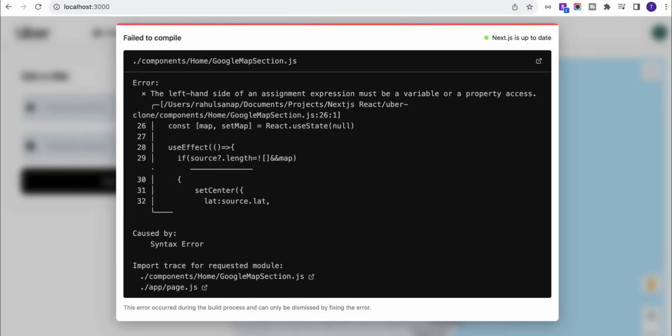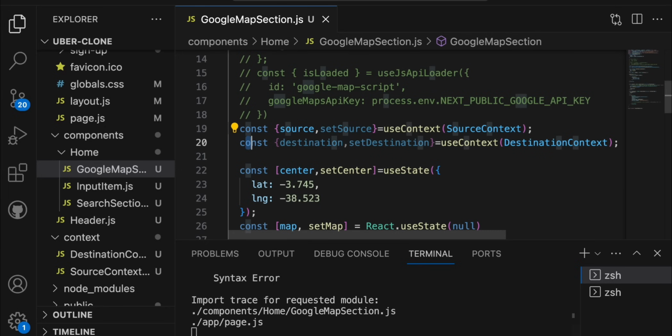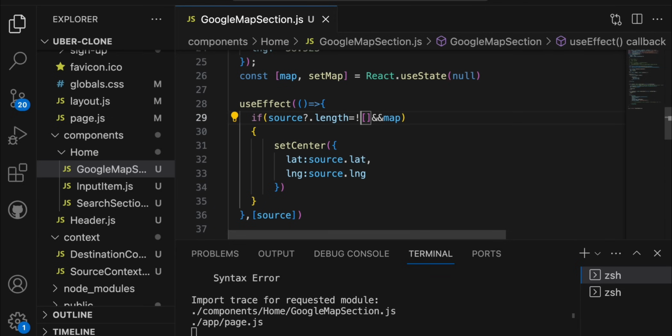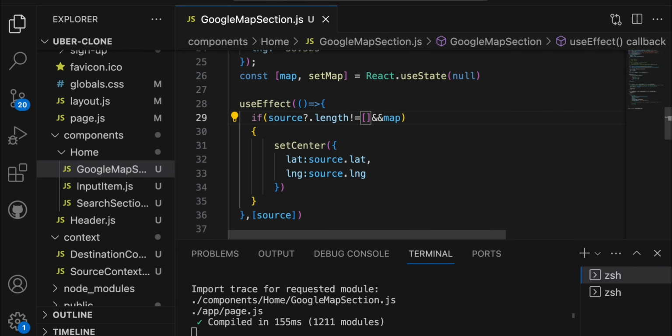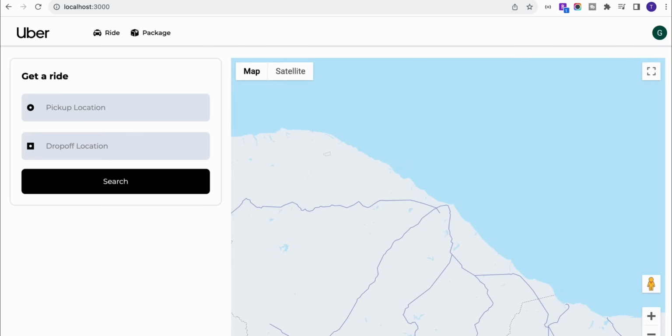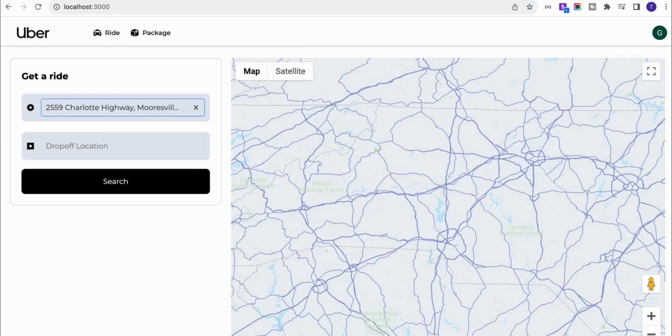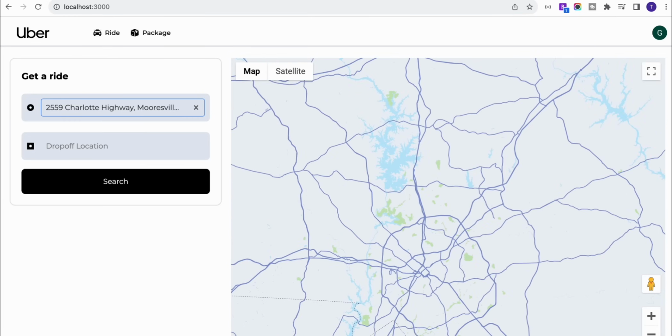Right now we got an error: expression must be variable property access. Let's see what the issue is. By mistake we did this wrong; it needs to be like this. Perfect. Let's reload this page, enter some information, and click it, and you can see we jump to this particular location.